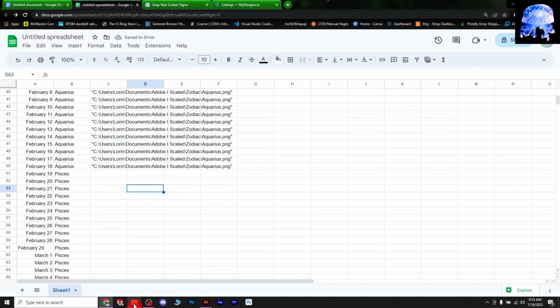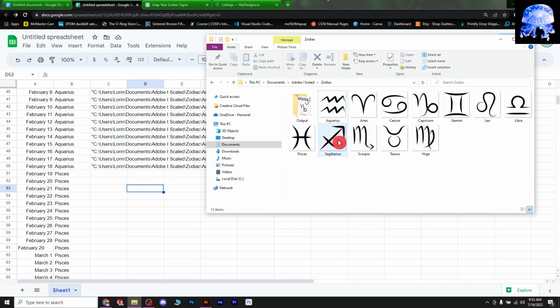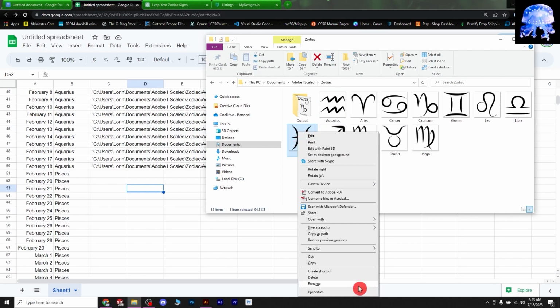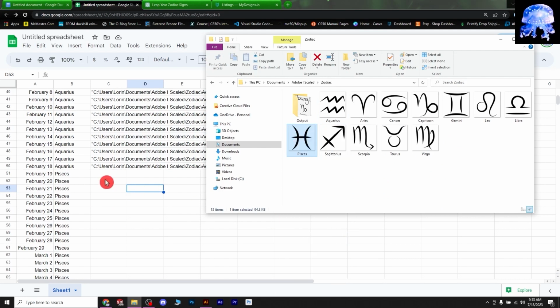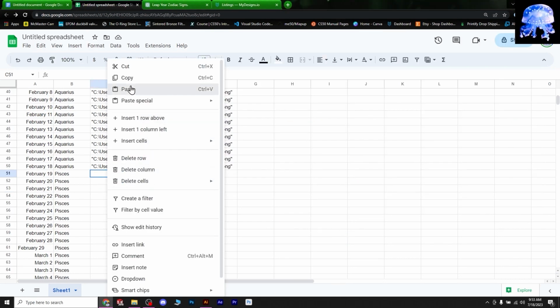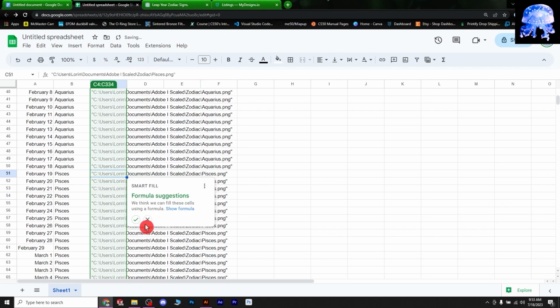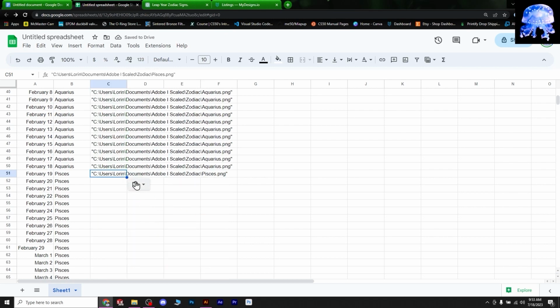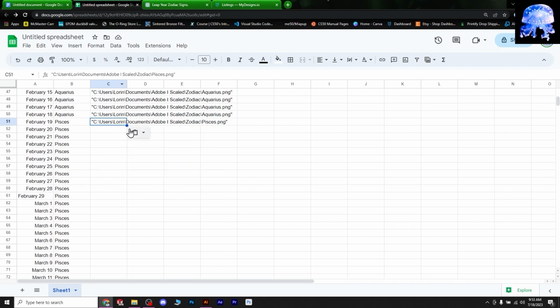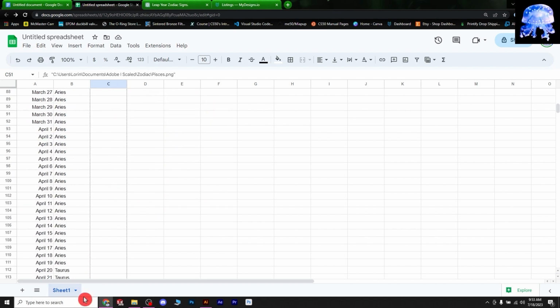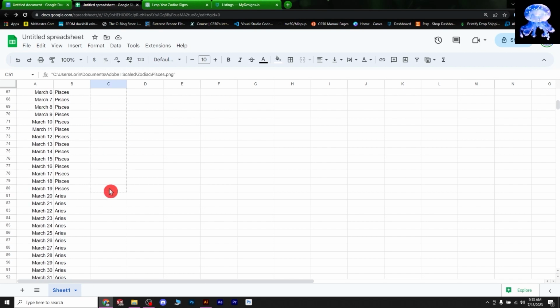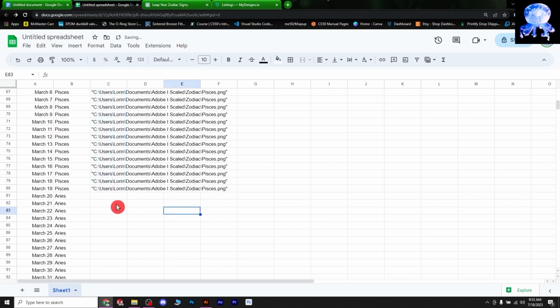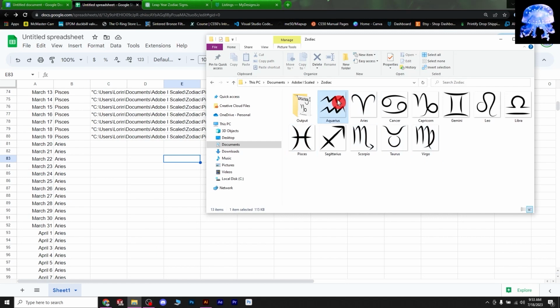Now we're on Pisces. Shift, right click, copy as path, paste. No, do not do that. Sometimes the spreadsheet wants to do things automatically, and I've noticed it doesn't always work out. So I'm going to just keep doing this manually. It's pretty fast anyway. Pisces is done. All right, I'm going to go ahead and do the rest of these.